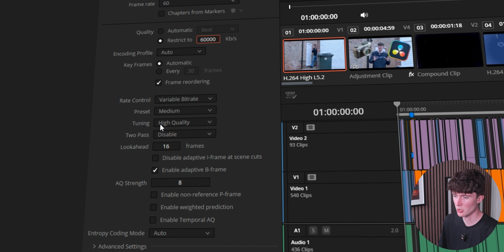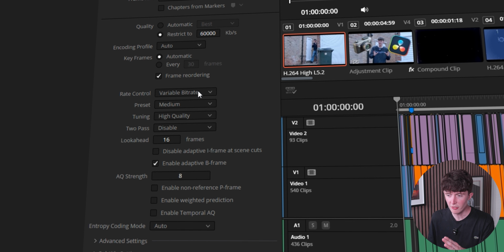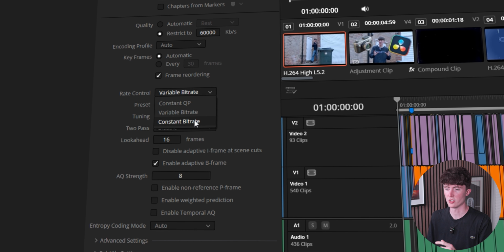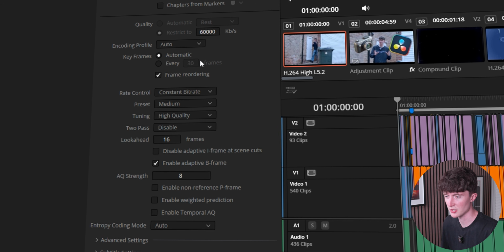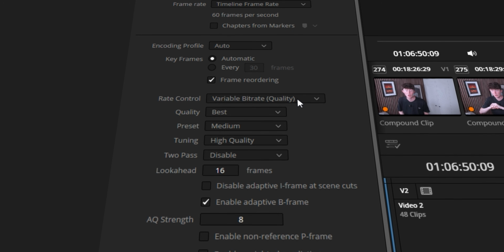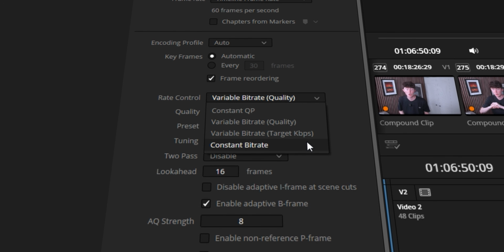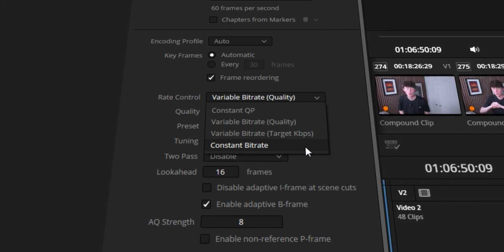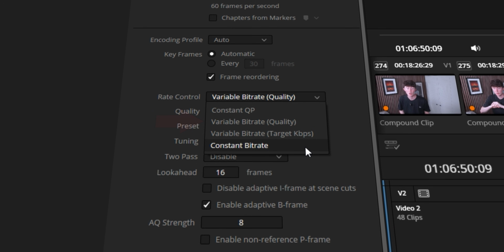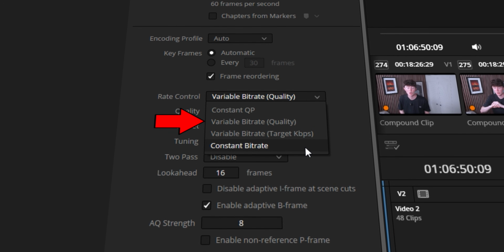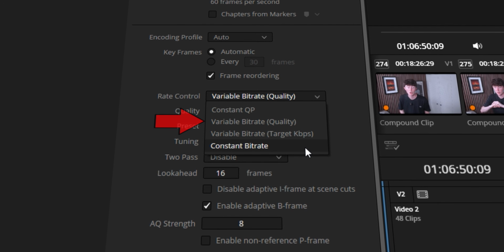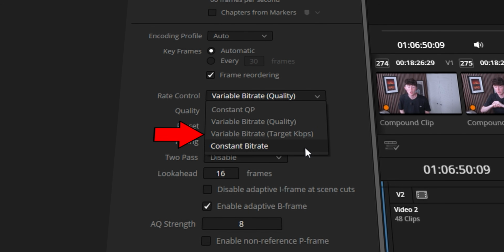Then you want to go down to rate control. You want to go from variable bit rate down to constant bit rate, and this will lock it in at 60,000. Annoyingly, since filming this has changed just a little bit, but I would still recommend that you select constant bit rate. These are the options you have in the new update in DaVinci Resolve 21. You have a variable bit rate setting, which is aimed towards a higher quality of render, and then you have a variable bit rate target.